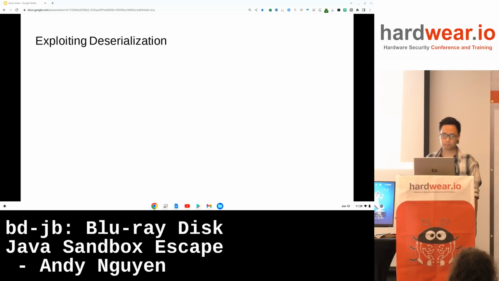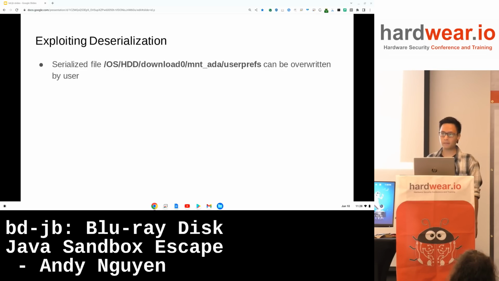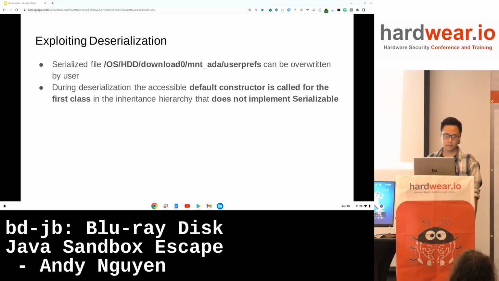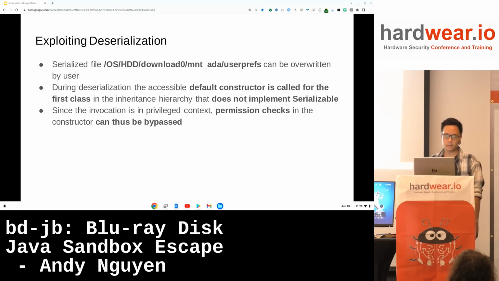Let's see how. The user prefs file is located in a folder to which the user has write access, and hence, the file can be overwritten with a malicious serialized file. And during deserialization, the accessible default constructor is called for the first class in the inheritance hierarchy that does not implement Serializable. And since the invocation is in privileged context, permission checks in the constructor can thus be bypassed.